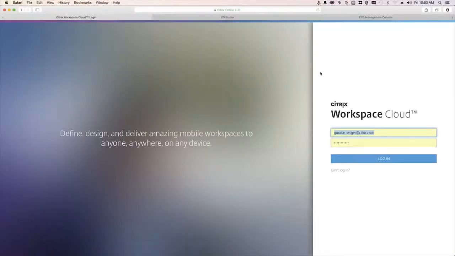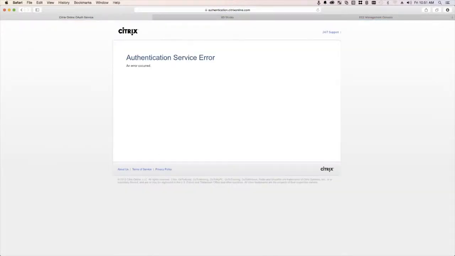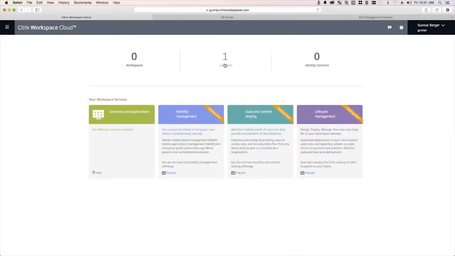I want to show you Workspace Cloud. So this is my Workspace Cloud account. I'm going to log into it. And from here, you're going to see this is what our customers are going to be interacting with as they use our Workspace Cloud. So let me try to log in again here. Bad password. Let's just do gunner.citrixworkspaces.com. And that time it just auto-authenticated for me. Good. So here we are.